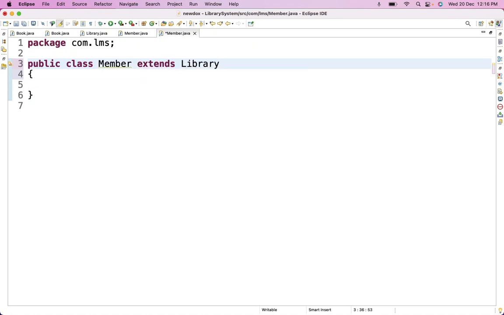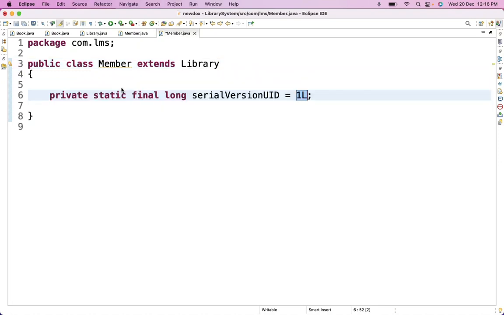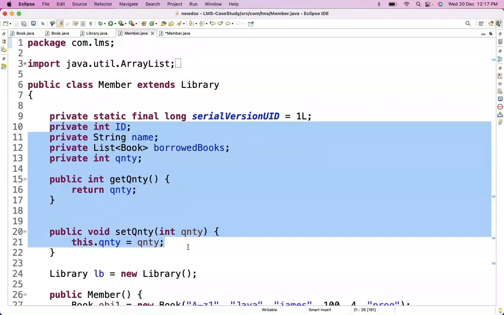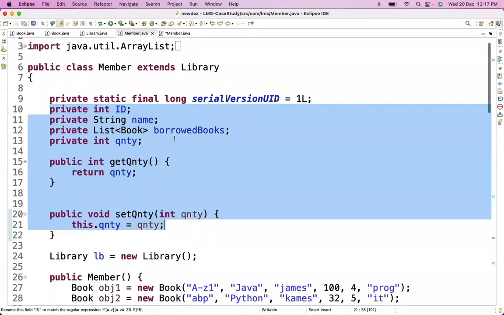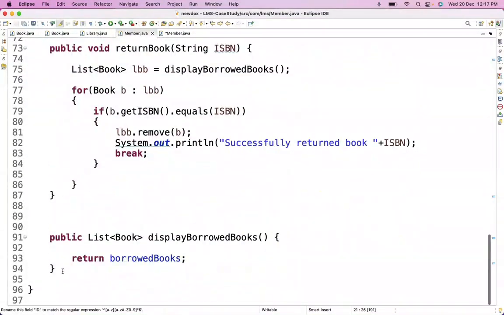So library contains the books. Members need to borrow the books. So the books are coming from the library. So n number of books, whether 10 or 30, requirements we will get from the library. Inside this member class, we need the member information. You can see the member information: member ID, name of borrowed books, and quantity. So what is the quantity you are expecting?